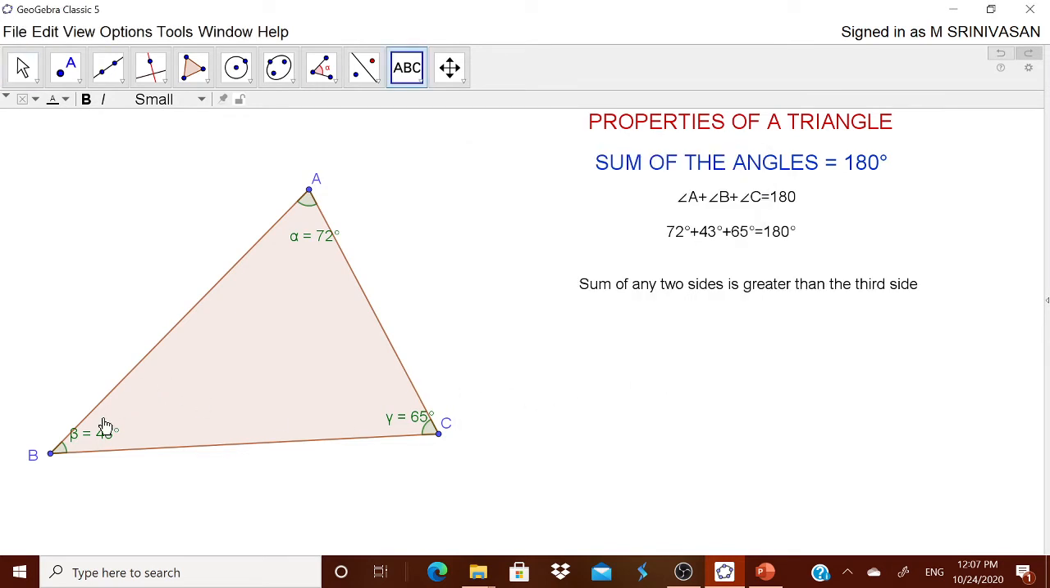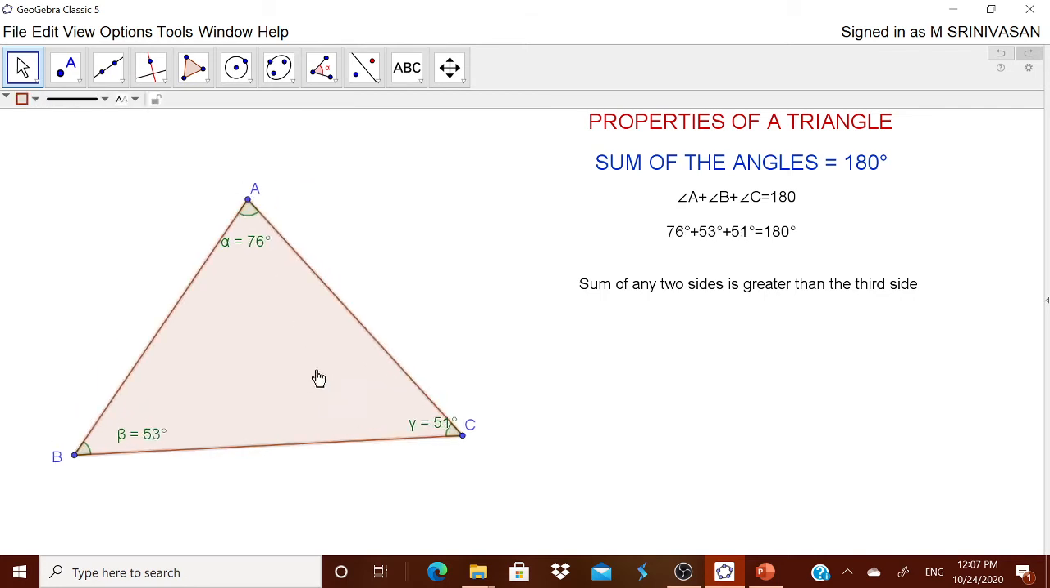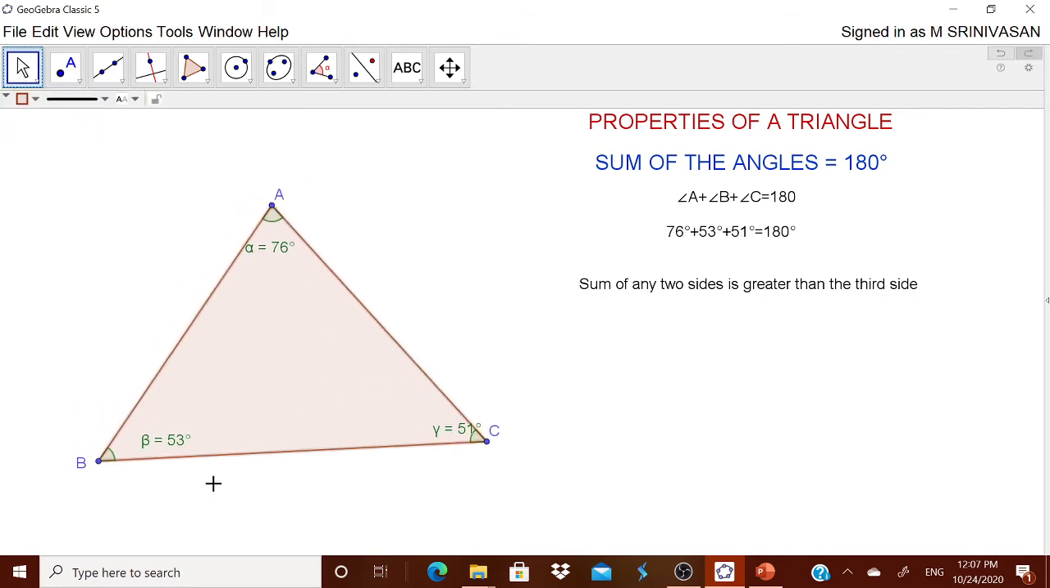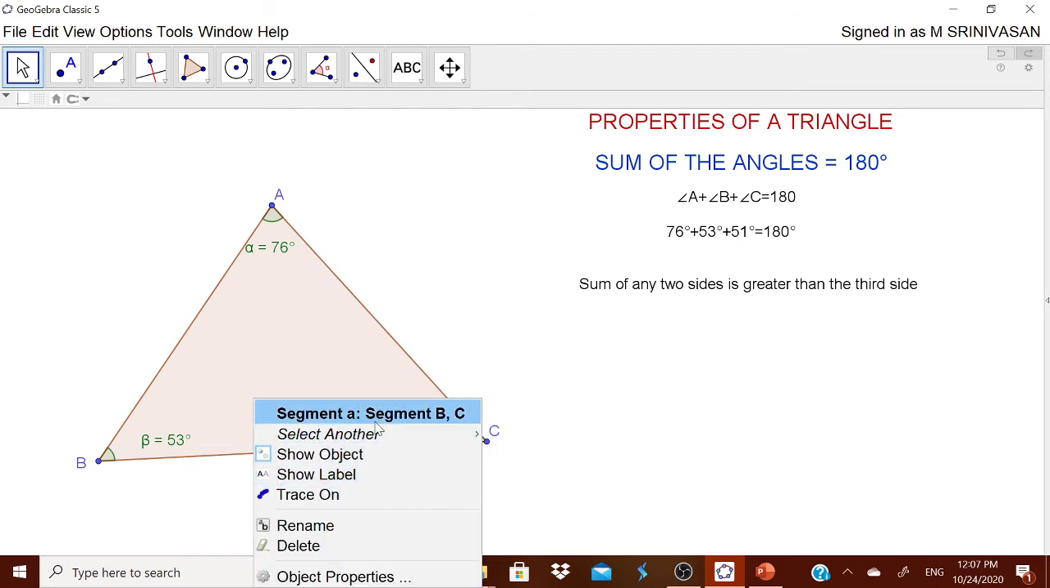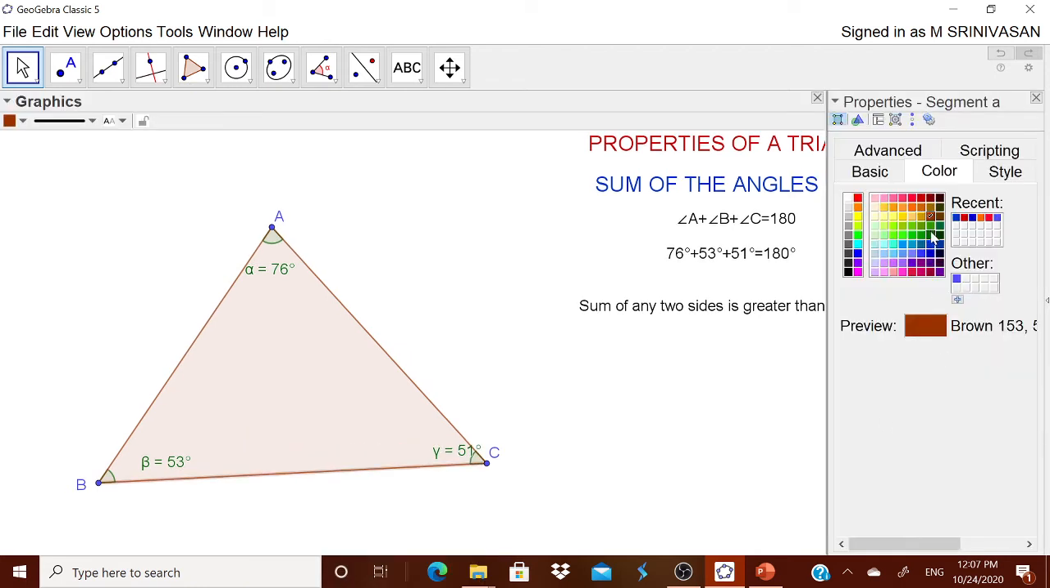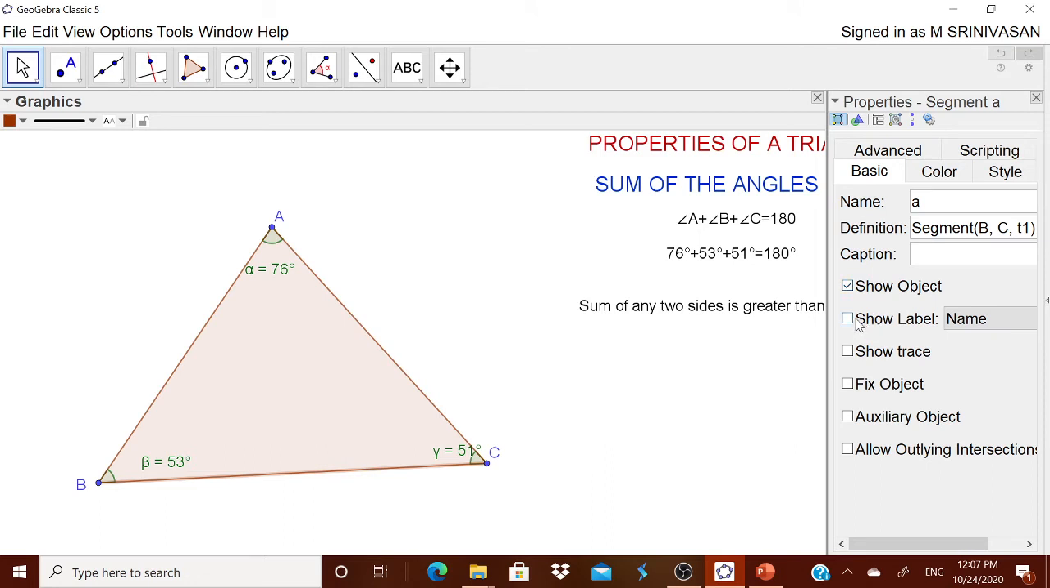Now you see here only alpha, beta, gamma are being shown over here. You are not showing the length of the sides now. Let us make it perfect. Let us go here. Okay. What you have to do is escape. You come out. Okay. Now you click one of the sides. Right click it. Segment is selected now. Go to object properties. Here you are seeing the object properties over here. Go to this basic. Here in this show label, click it. And then in that name you select value. Now you see value is shown.